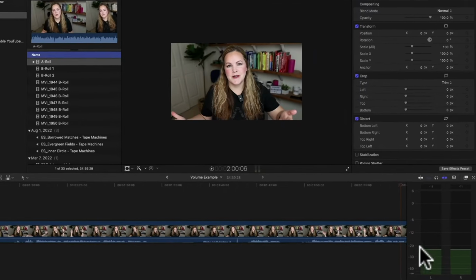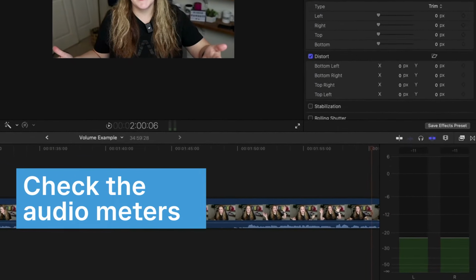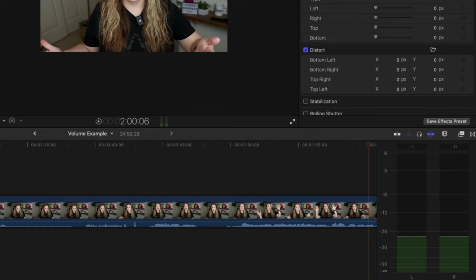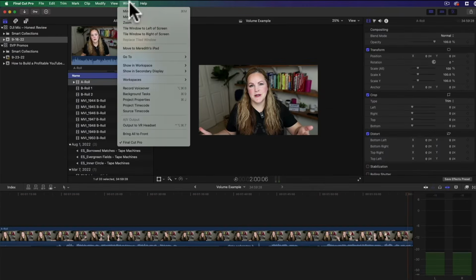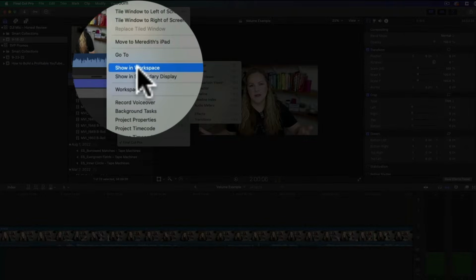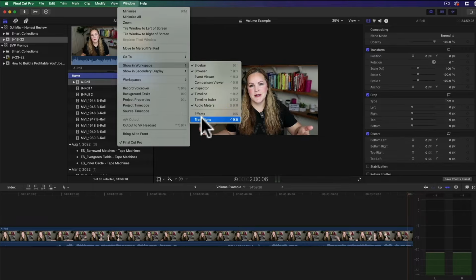Now you can see over here on the right hand side, the audio meter is visible, and you're going to need to use that, especially right here in the first step of getting your volume right. So if you don't see your audio meter, come under Window at the very top, and then Show in Workspace, and then come down to Audio Meters and make sure Audio Meters is checked.